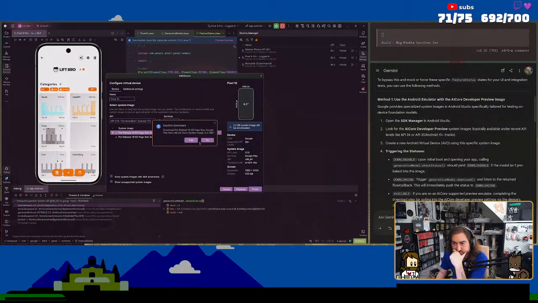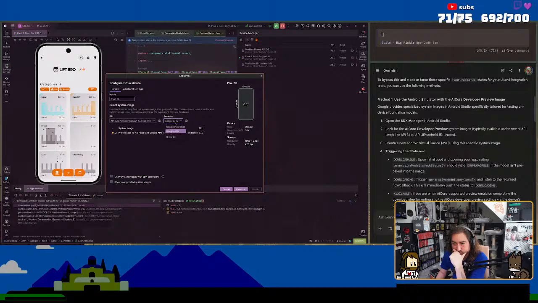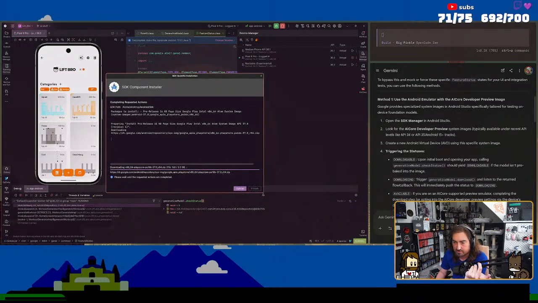Yeah, let's try this, I guess. Oh yeah, Google. Okay, so I'm pretty sure I want the Play Store, so I'm just gonna go with that. Let's just download that. Shouldn't take long.